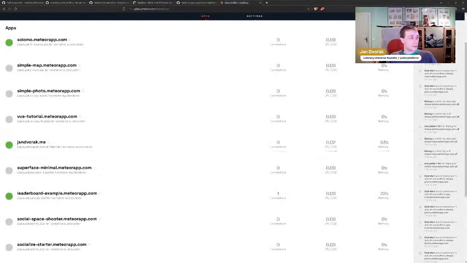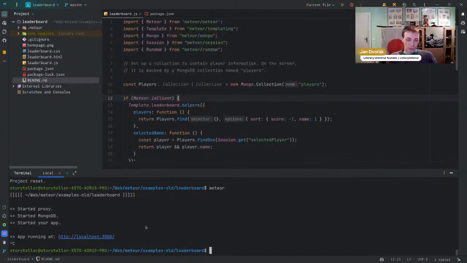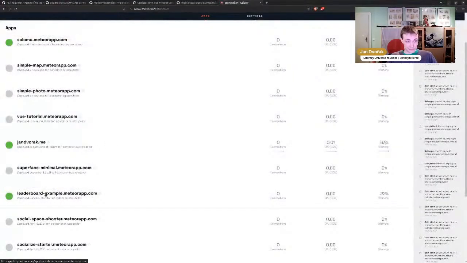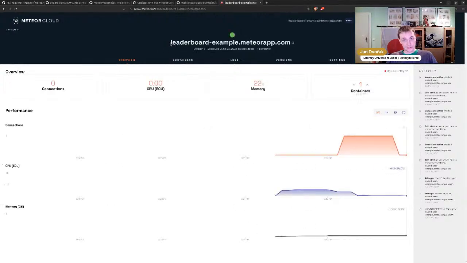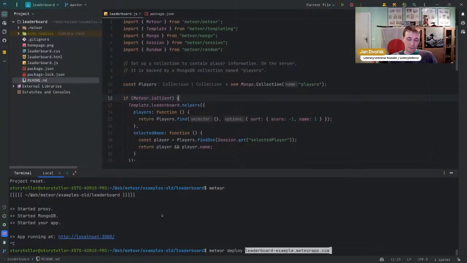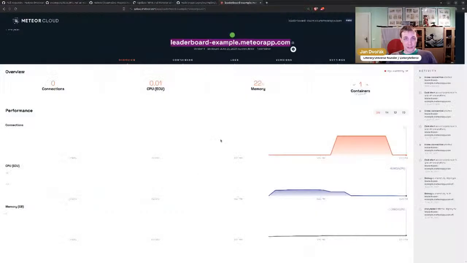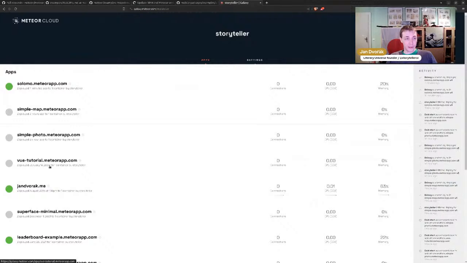So I'm going to do the Meteor deploy, and now the address. Tweet. And now I have to figure out the Vue tutorial. That one is a bit more tricky.